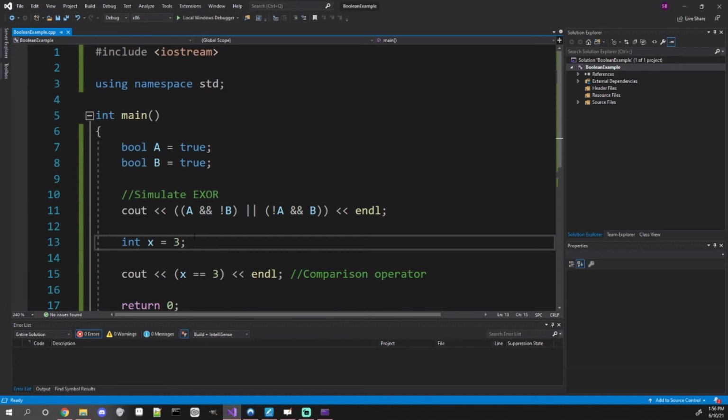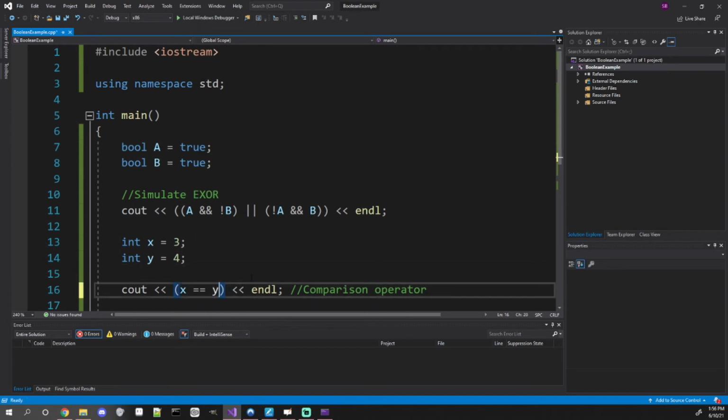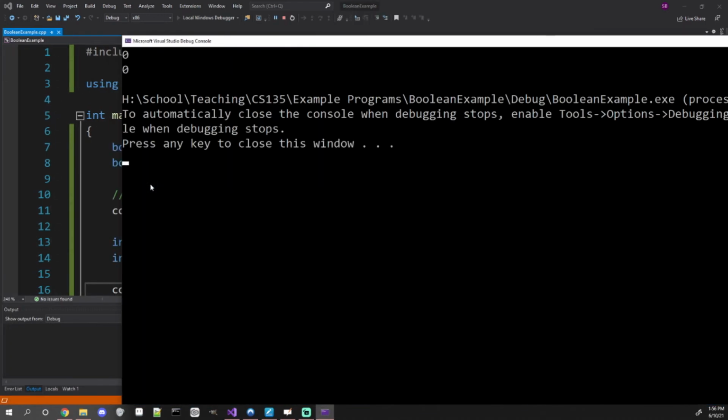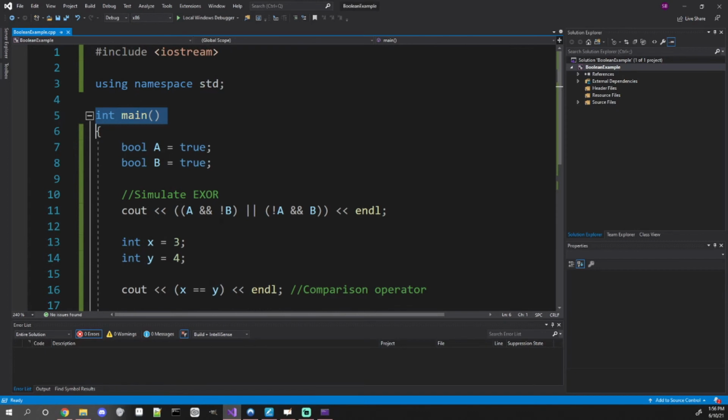If I wanted to do it with 2 variables, let's just say I made it int y and set it equal to 4. If I was to check is x equal to y, you'll see that we won't get a true because 3 is not equal to 4. So this one would be the 0 there.